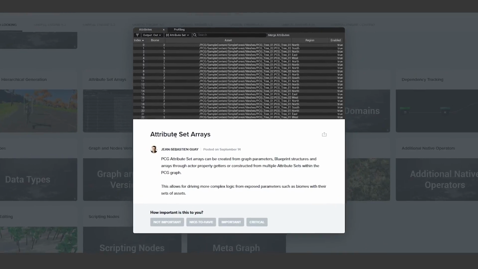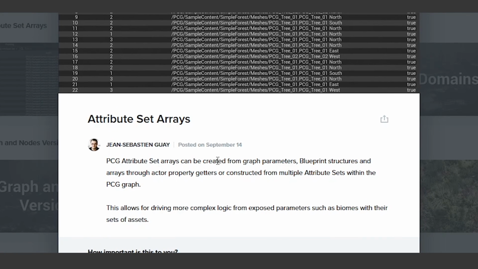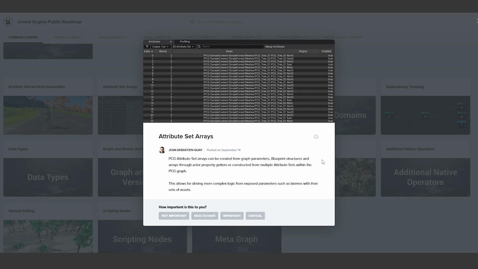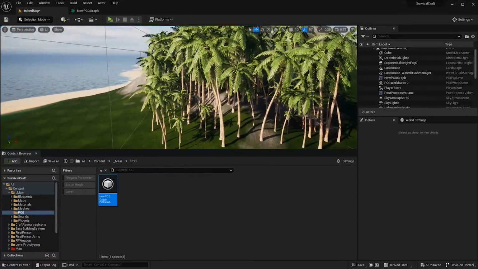Next up, we have this attribute set arrays. So PCG attribute set arrays can be created from graph parameters, Blueprint structures, and arrays through actor property getters, or constructed from multiple attribute sets within the PCG graph. So this allows for driving more complex logic from exposed parameters such as biomes with their sets of assets.